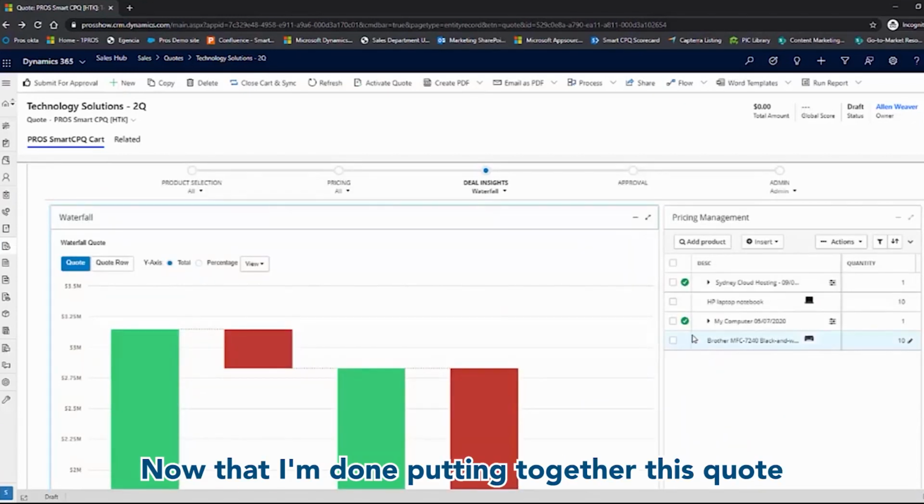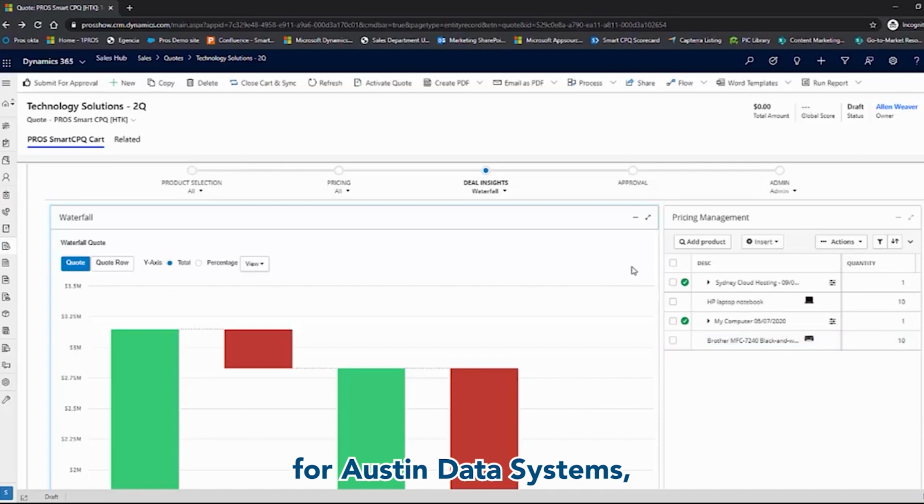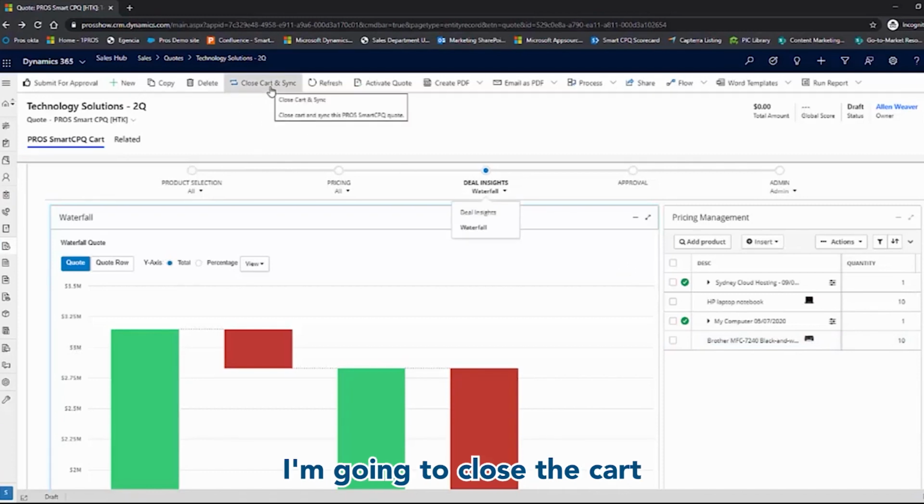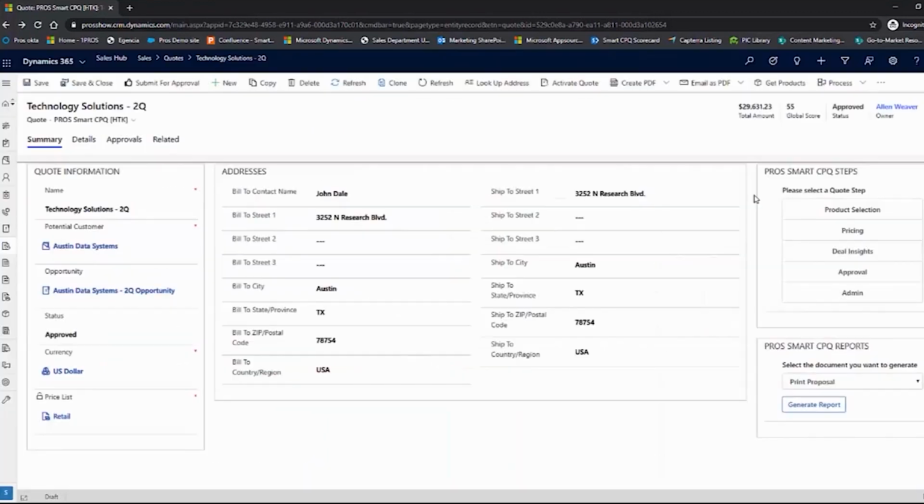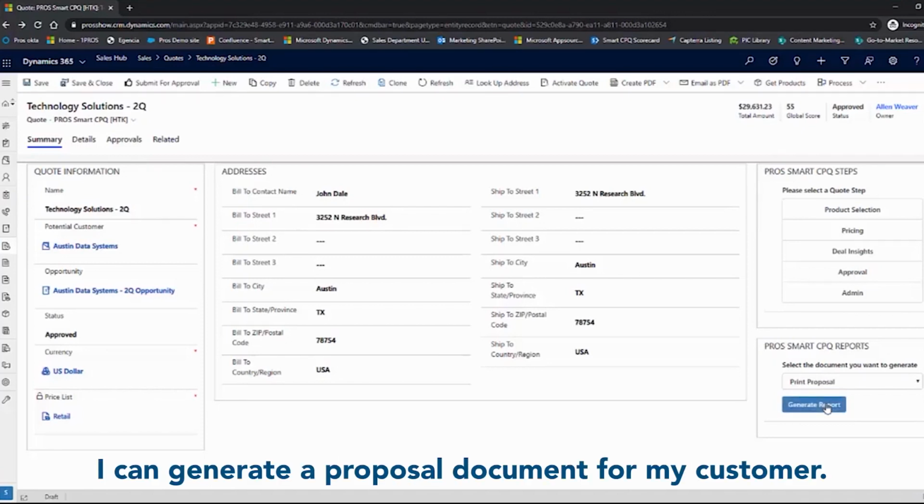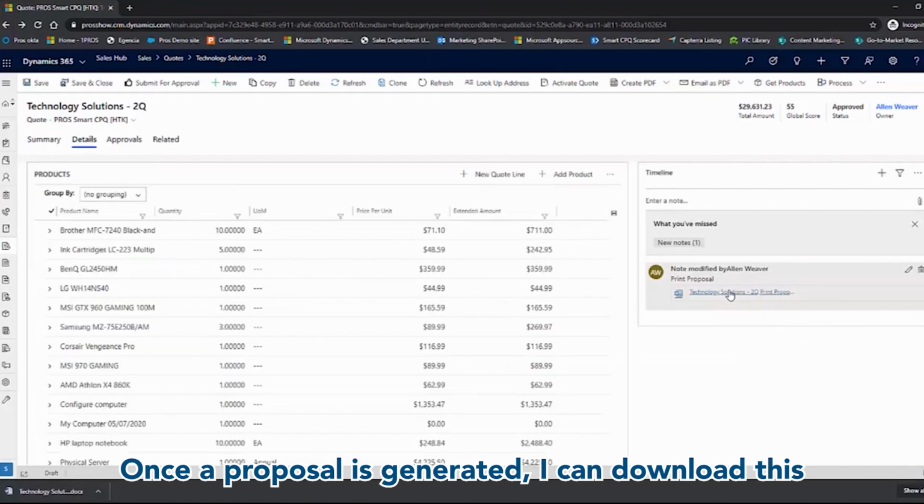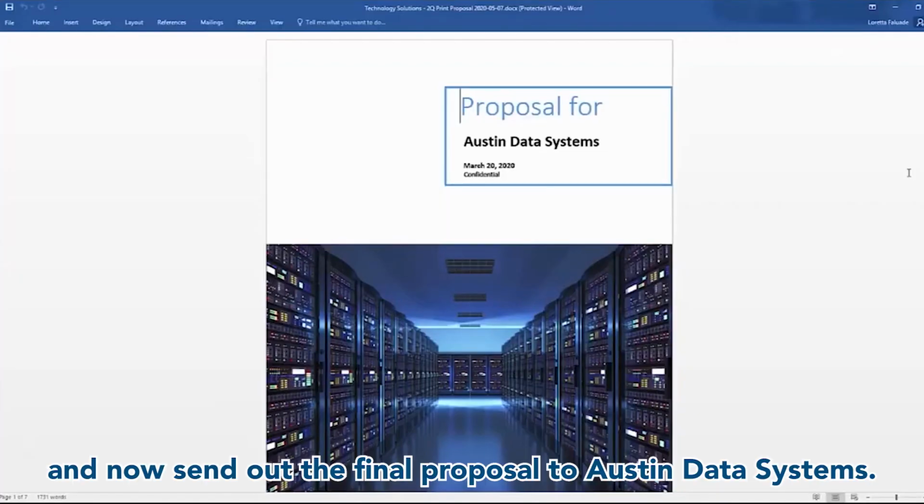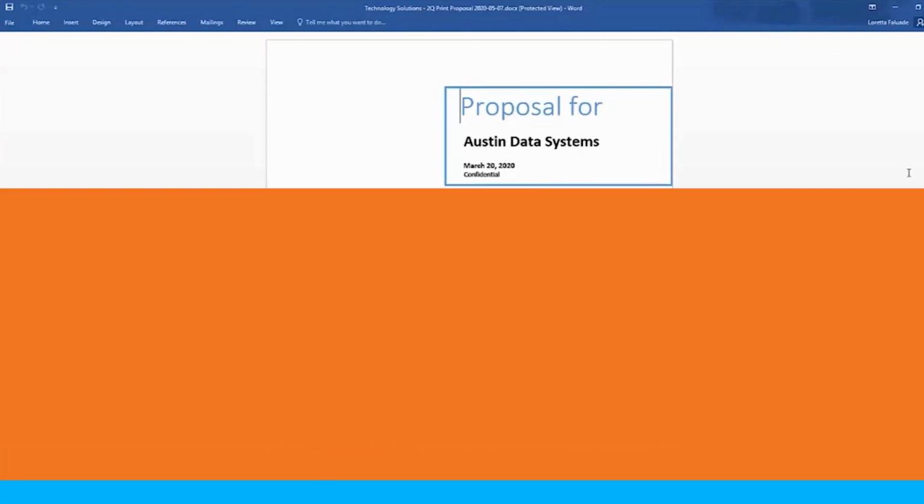Now that I'm done putting together this quote for Austin Data Systems, I'm going to close the cart and synchronize this quote to my CRM. Once a quote has been synchronized back into the CRM, I can generate a proposal document for my customer. Once a proposal is generated, I can download this and now send out the final proposal to Austin Data Systems.